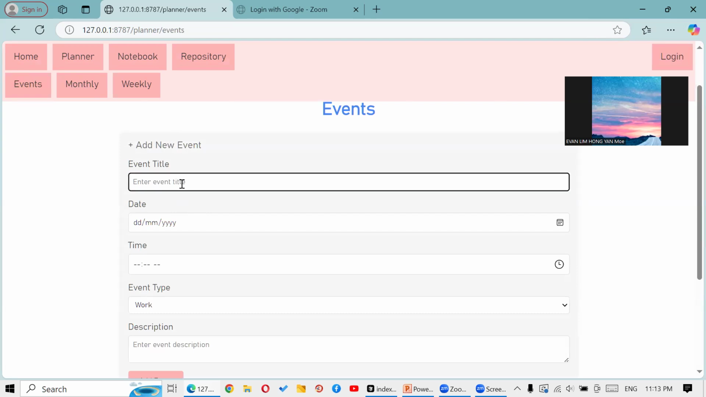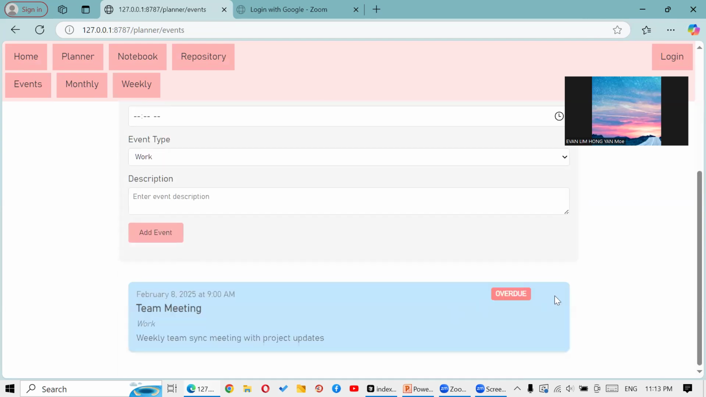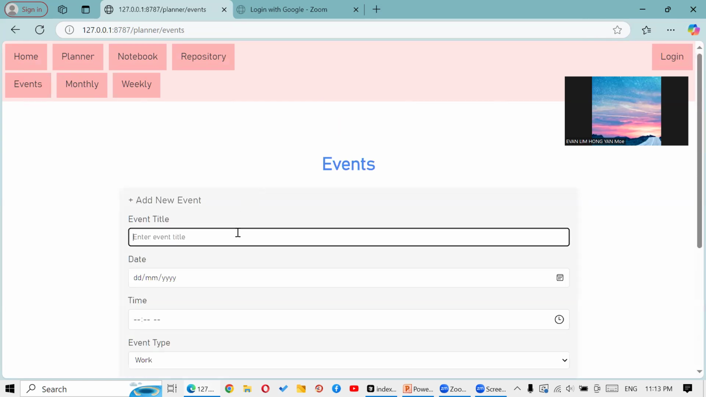Various events can also be added to enable the user to schedule their events according to their time and also to view the overdue status of their events. The event can also be cancelled and added at the user's discretion.